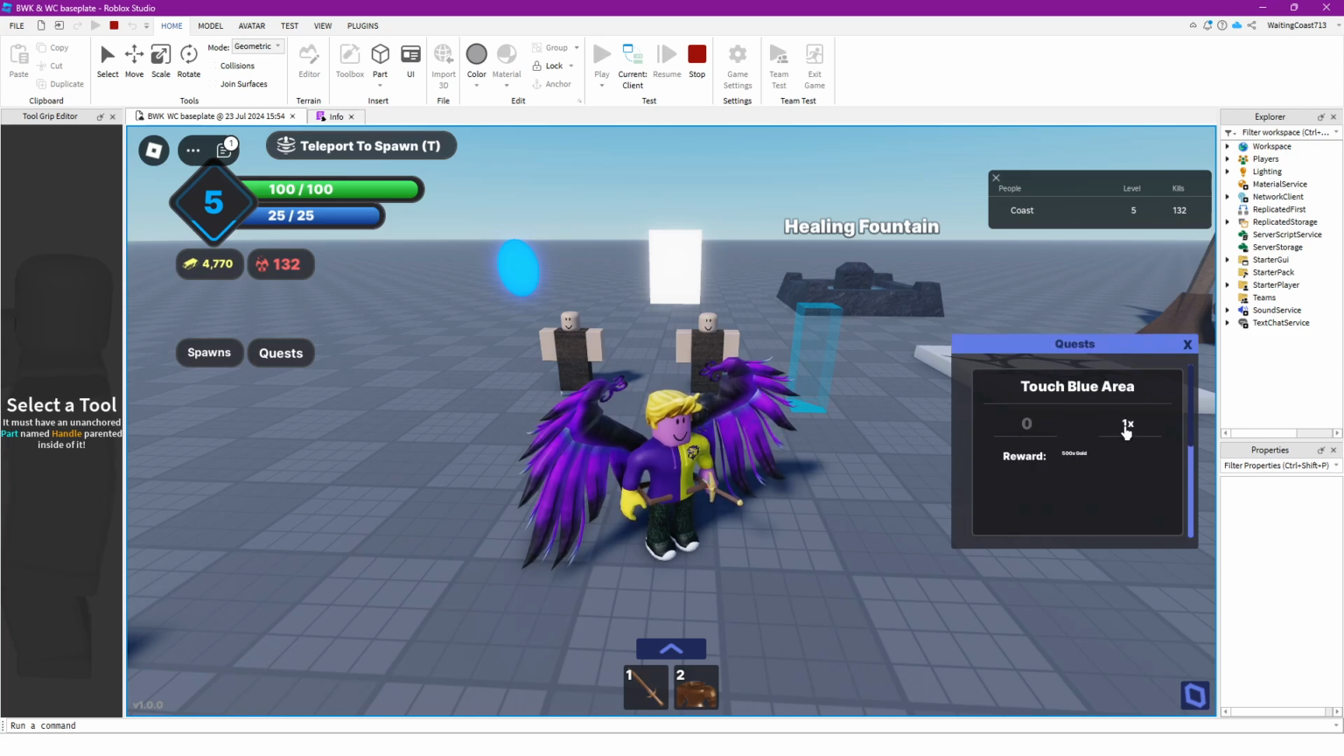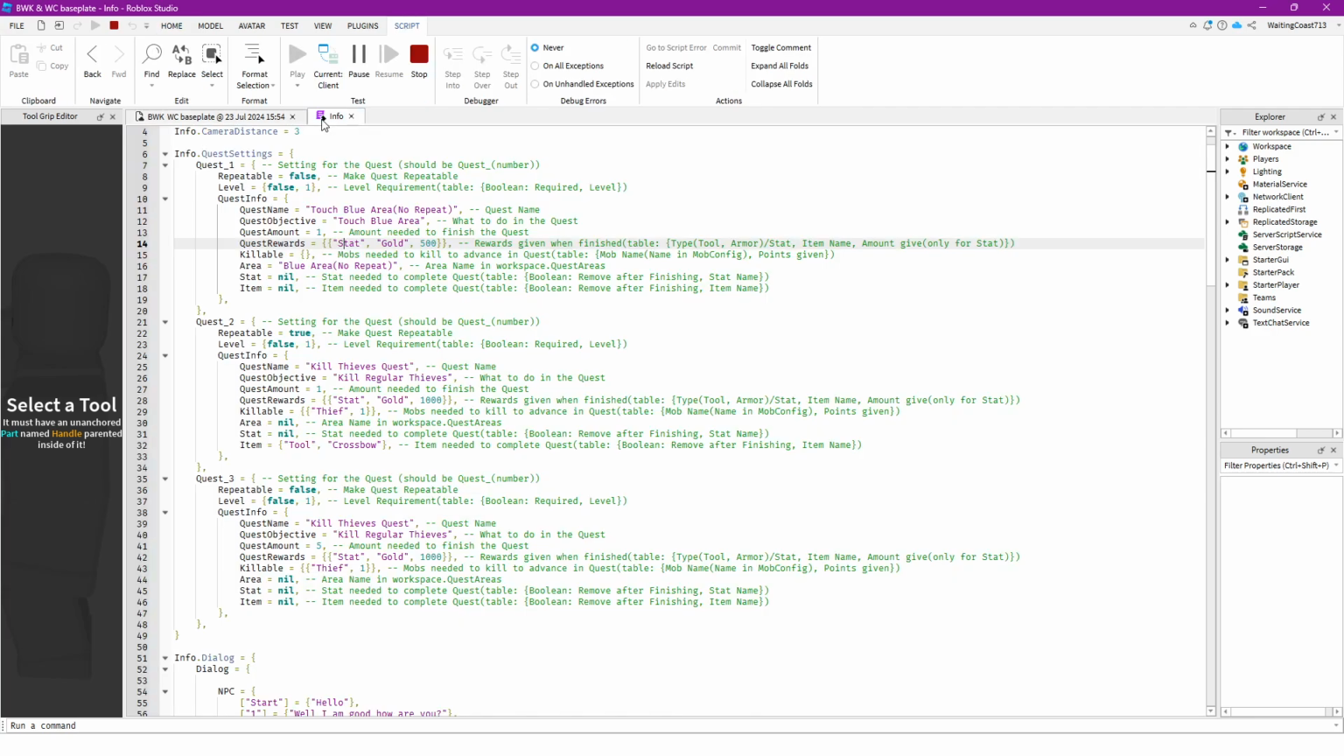Now you may notice it says 1x, and then right here it says like 500 gold, right? What that is saying right here, this quest amount, all of this is a point-based system. So it's a little bit different from Danrich's kit, the video I made for droplets.